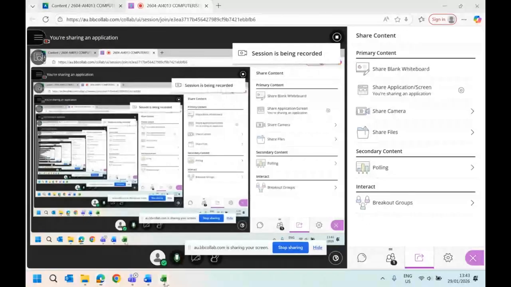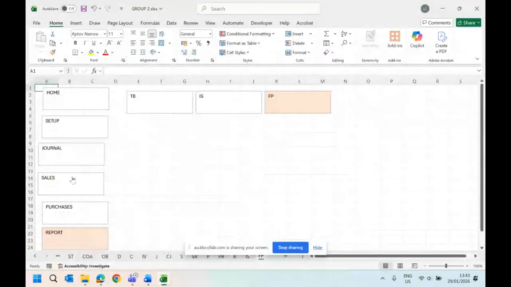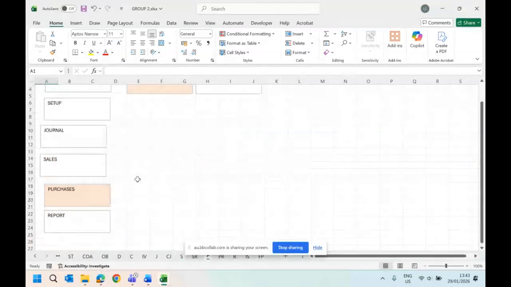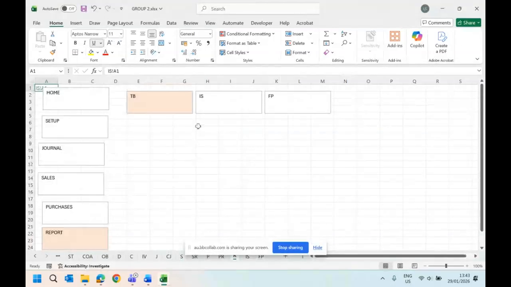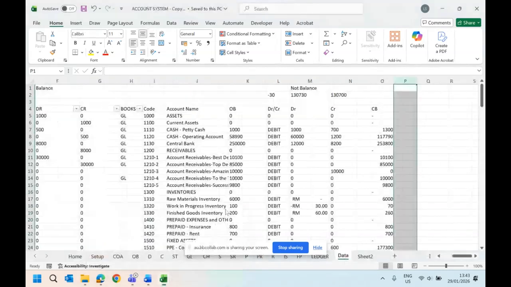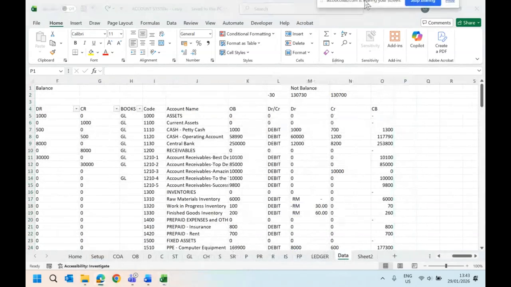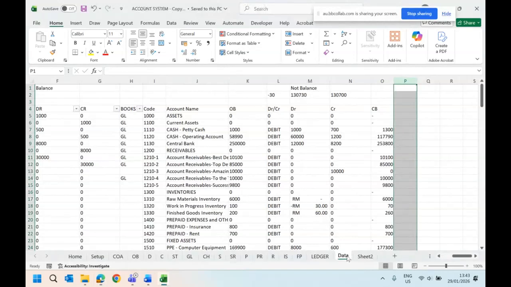Okay, so once you are done with sales and purchase everything, we're going to go for report. So report, you have trial balance, income statement, and financial positions. But before we go on with preparing all this, you have to prepare another two things. One we call it data page. That's the consolidation of all your information into one page.